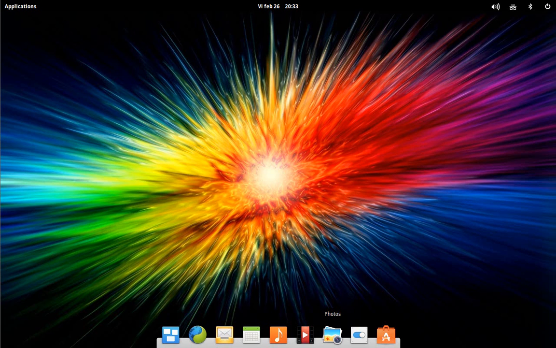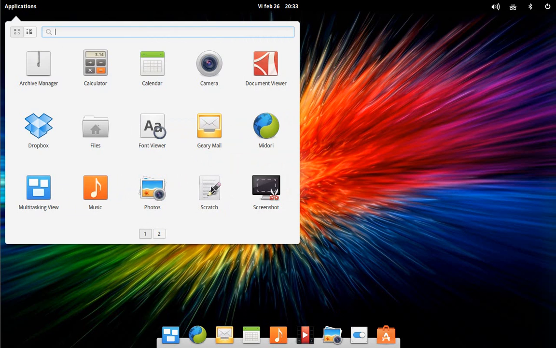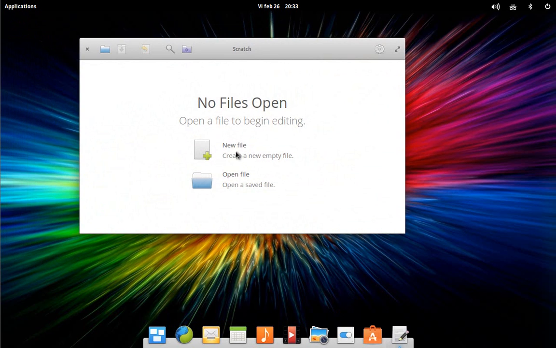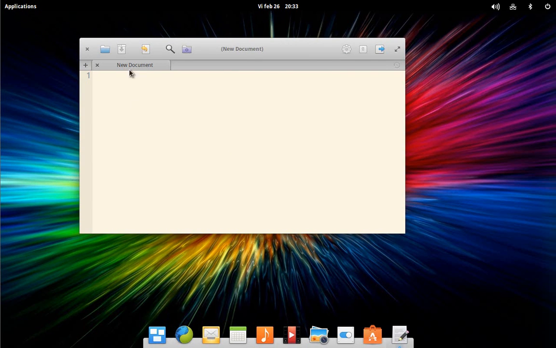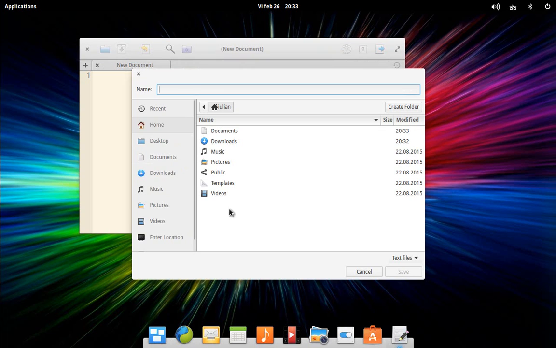In this demo, we'd like to implement a simple shell script which will display if a user is logged in or not. I started here my virtual machine running elementary OS, and let's go to the application menu and from here start the text editor. I'll just create a new file and first save the file. Let's go in the documents folder and give it a name like login check.sh.